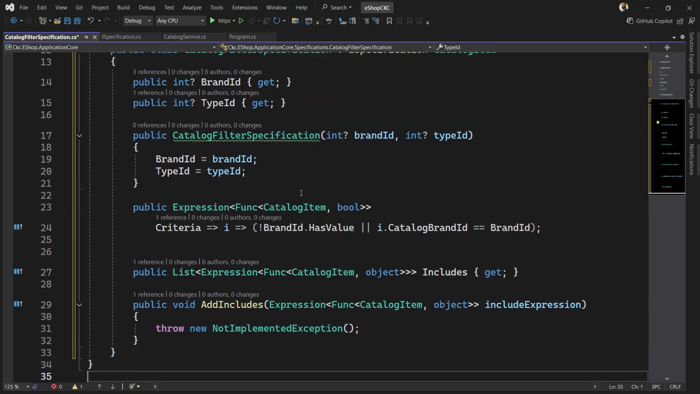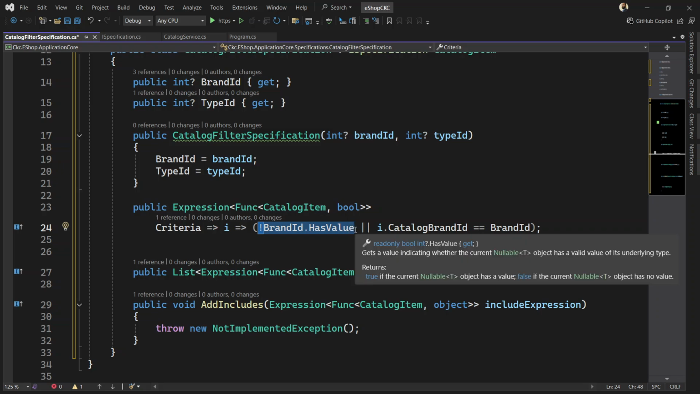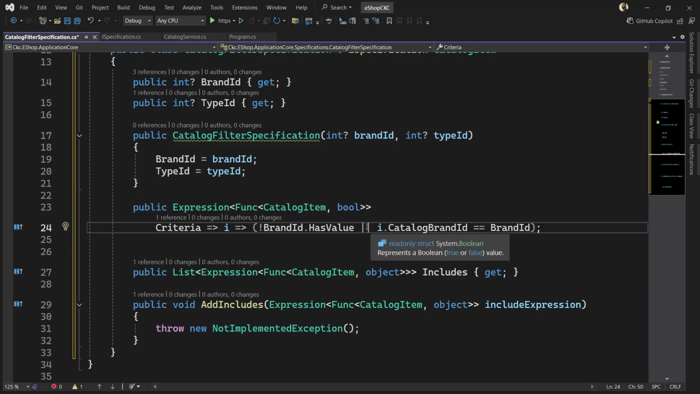With this criteria, when we are getting this item, it is trying to filter out those catalog items that have been provided using this brand ID. If the brand ID doesn't have any value, it returns true. And if that doesn't hold true, let's say it does have a value, then this is going to be false, so then this is going to be evaluated. So what happens, the catalog brand will be matched and only those items will be returned using the criteria which do have this brand ID. So either the brand ID does exist, or if the brand ID does not exist, all the items will be returned.